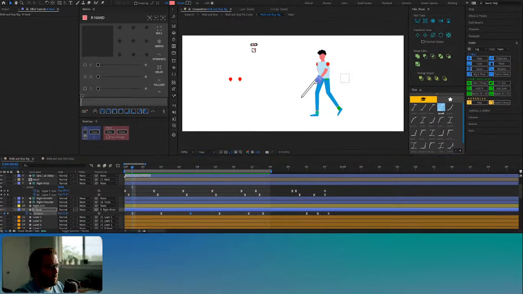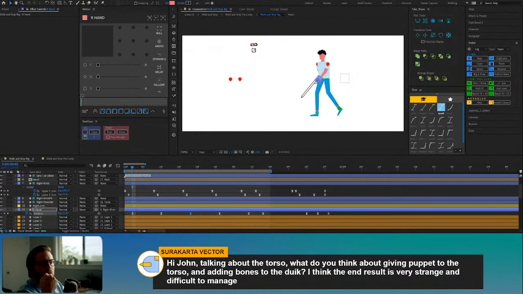All right, we got a question here. Talking about the torso, what do you think about giving puppet to the torso and adding bones to the Duik? I think the end result is very strange and difficult to manage. If I'm understanding your question, using puppet pins and then using Duik bones and then rigging up the torso with that. With Duik, I avoid it. I find that torso rigging in Duik is overly complex.